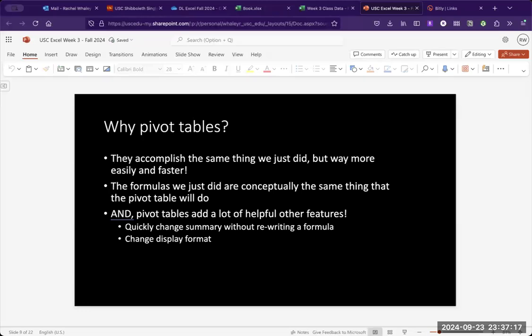Great. Okay, so next we're going to talk about pivot tables, which accomplish everything that we just did, but much more easily and faster. The reason that we walked through that was both to give you a little formula review refresher, but also so you can understand the mechanics of what the pivot table is doing behind the scenes and why it's so great for this type of use case.